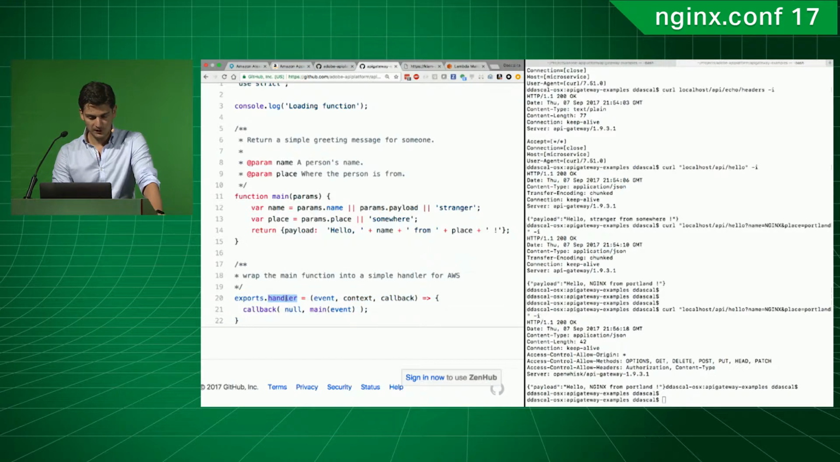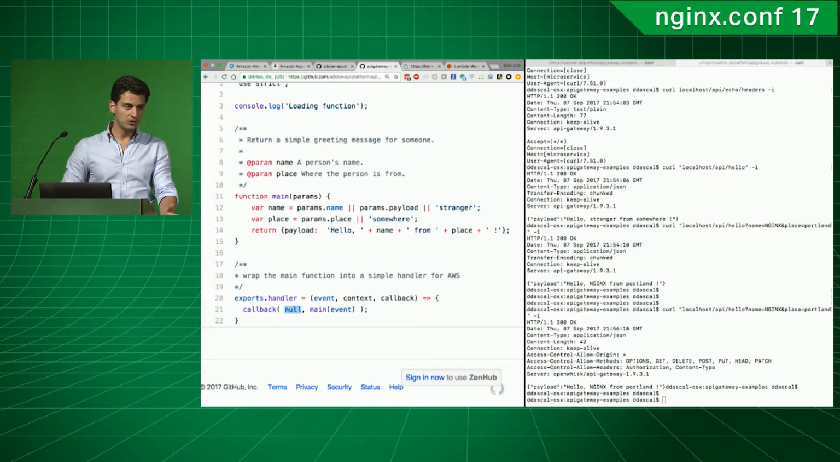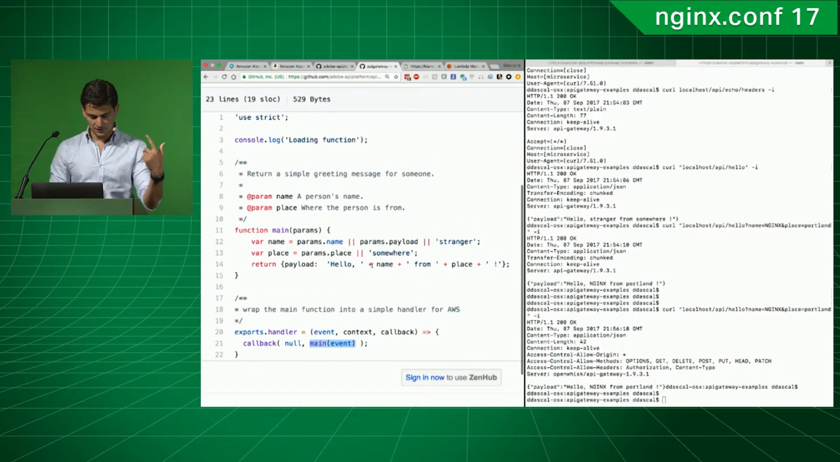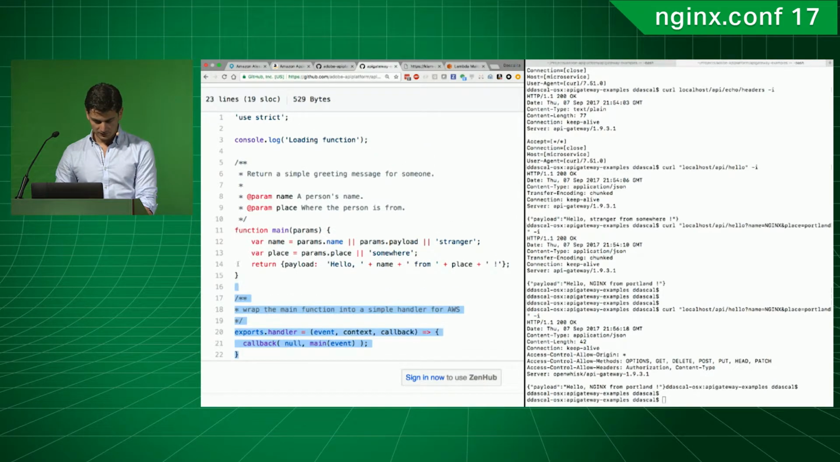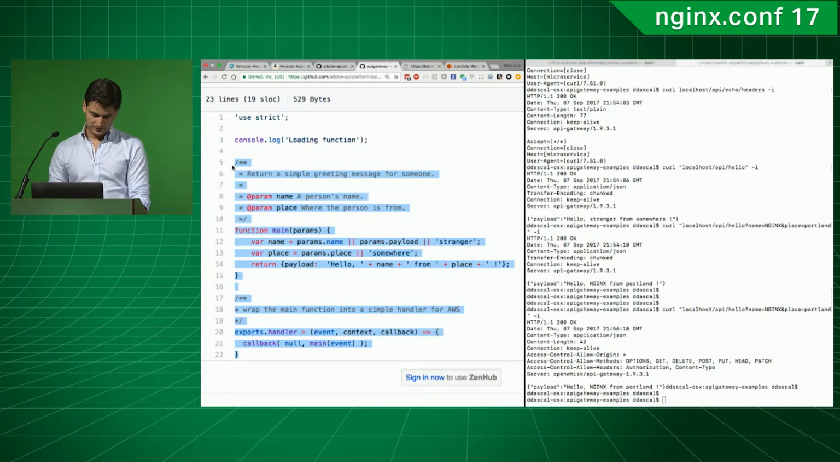You have to export a handler, and you receive an event, a context, and a callback. And if you invoke the callback, the first argument is an error. If it's not an error, then the second argument is the successful response. So I'm going to get this function. I'm going to create an Amazon Lambda function from it. Let me copy, I think. I can get all this.